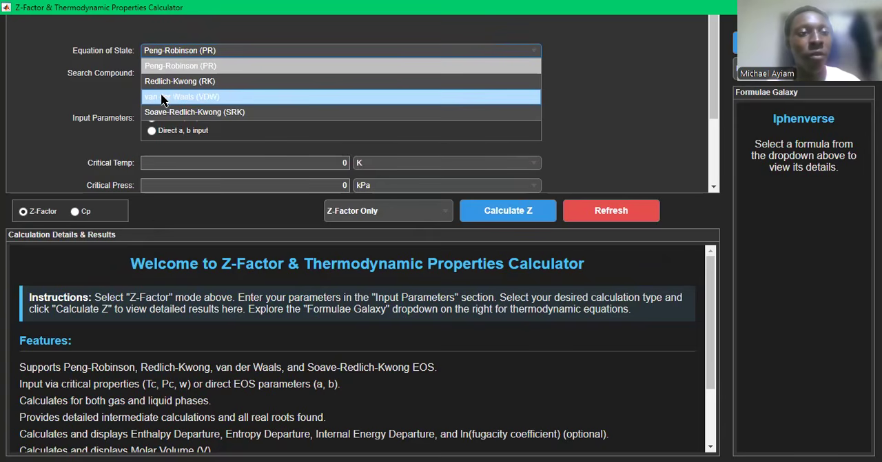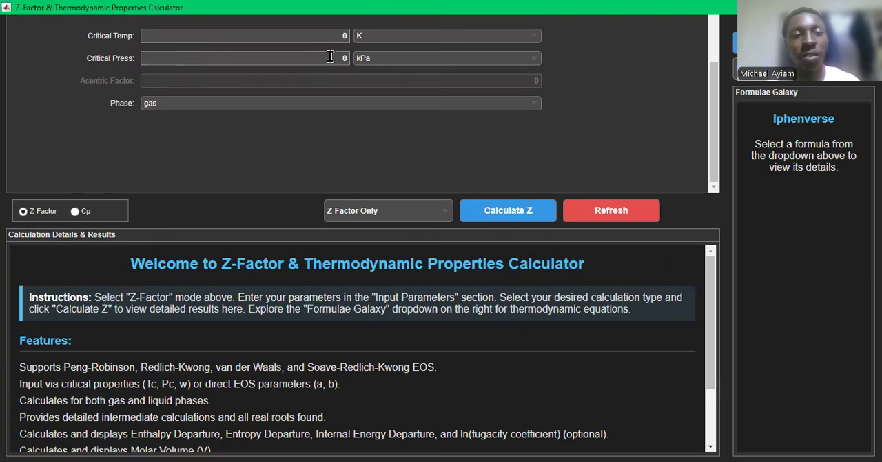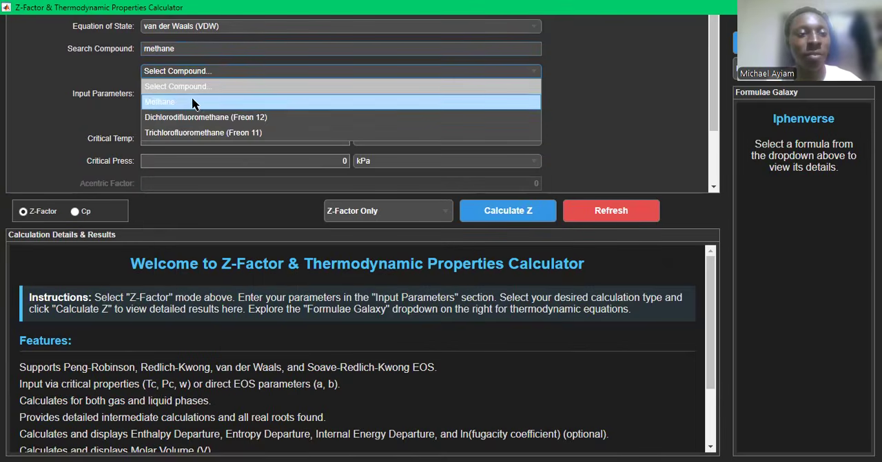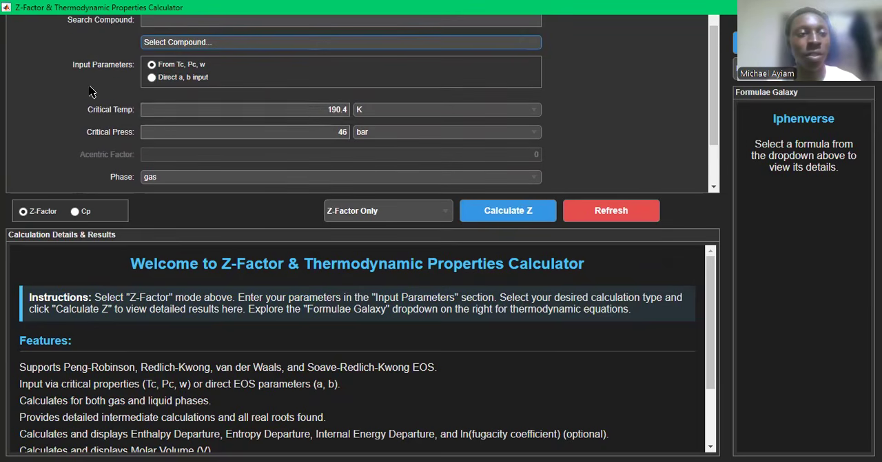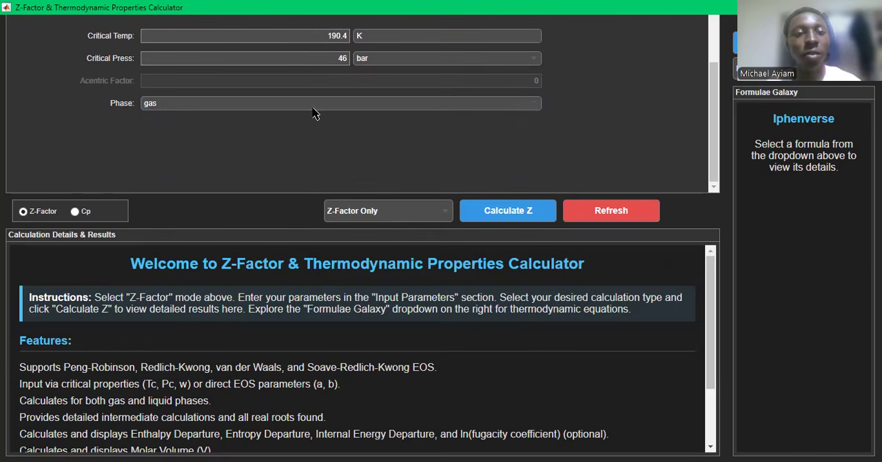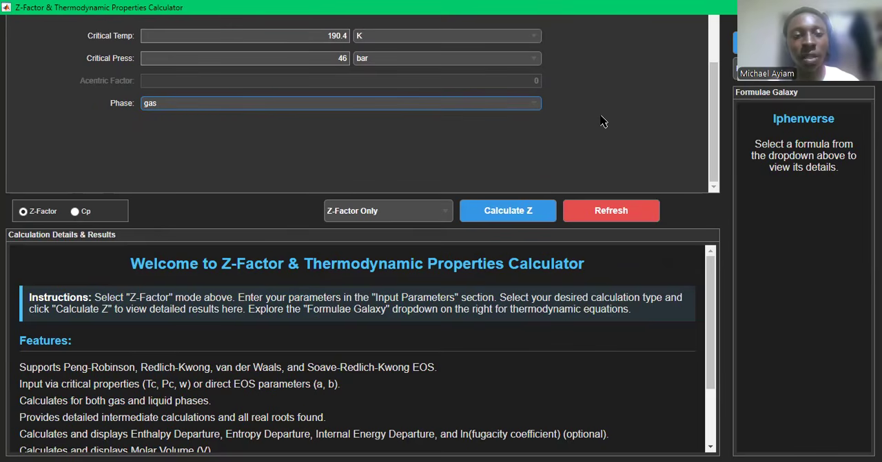And you choose your equation of state. So let's say the Van der Waals equation, and then you can select your compound, and the function will autofill the properties of the compound. So let's say I select methane. I search methane and then I select it here. It will autofill the properties. So this is the critical temperature of methane, which is 190.4 Kelvin, and this is the critical pressure. And we can choose to either directly input A and B, or we can work with PC and the eccentric factor. And here you can specify whether the substance is in the liquid phase or in the gaseous phase. So for this demo, we are going to choose gas.